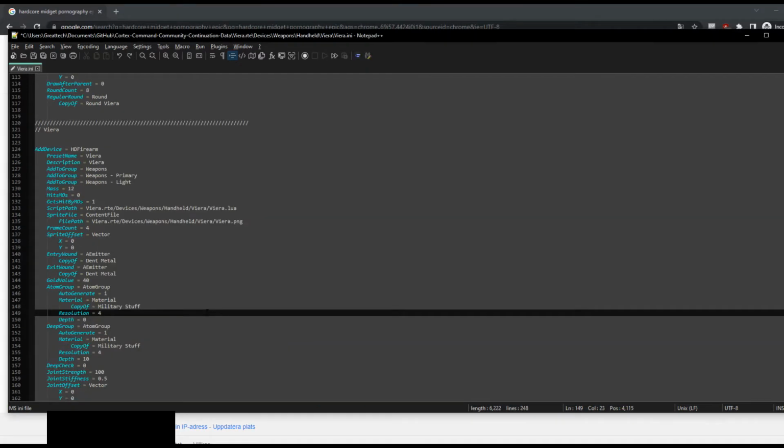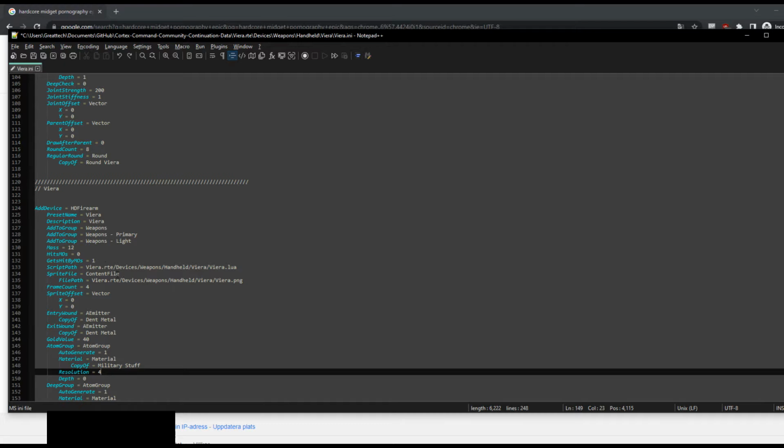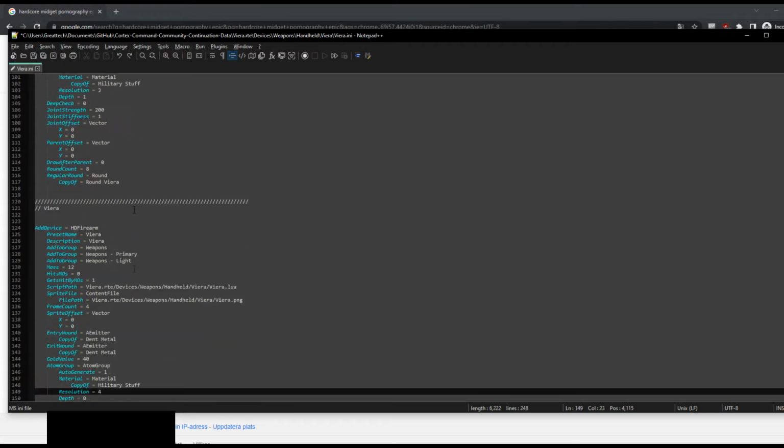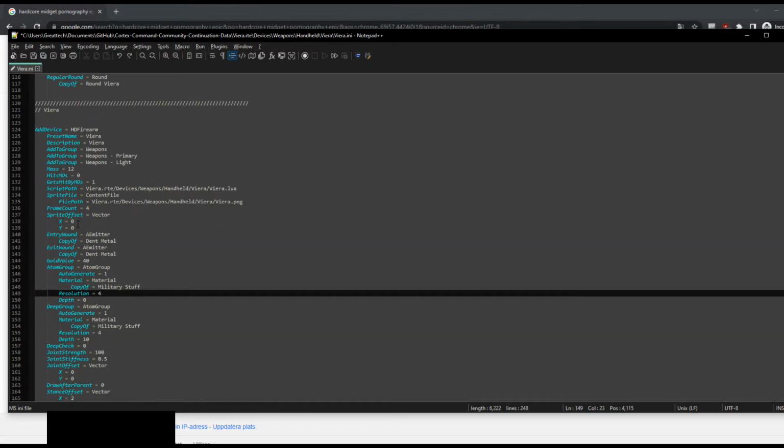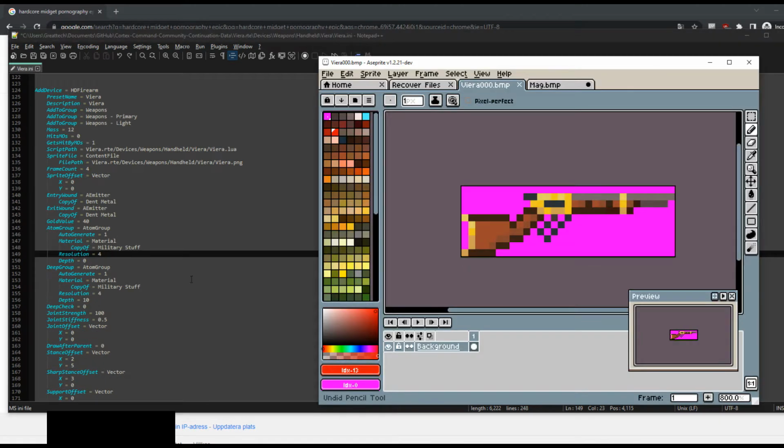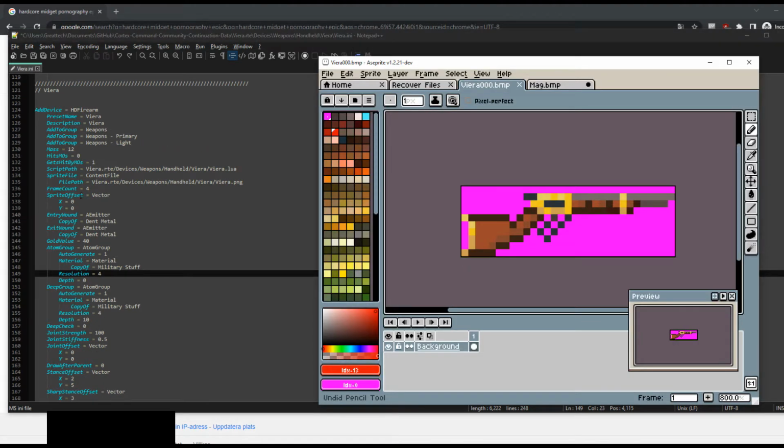Okay guys, this is a quick offset guide and I will show you how to do gun offsets quickly and painlessly. I have an example gun here with all the offsets zeroed and I will go through them in order.